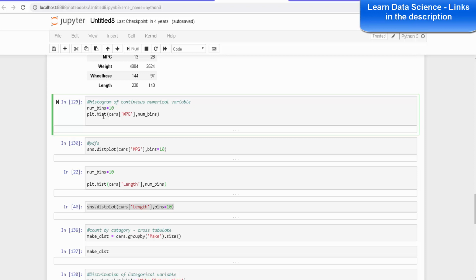A histogram is just a visualized form to see the distribution of continuous data, and we'll have 10 bins. You can have as many as you want. So we'll do it for mileage. And there are two parameters. The first one is the variable for which we want to create histograms, and the second is the number of bins.